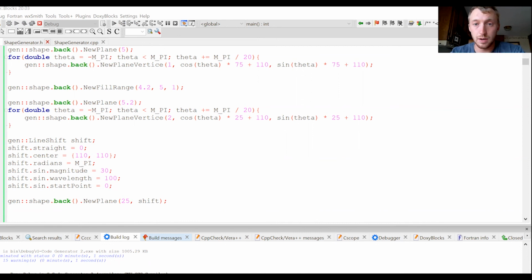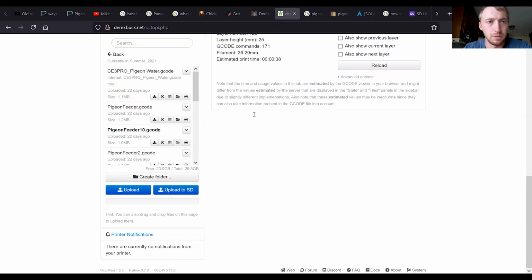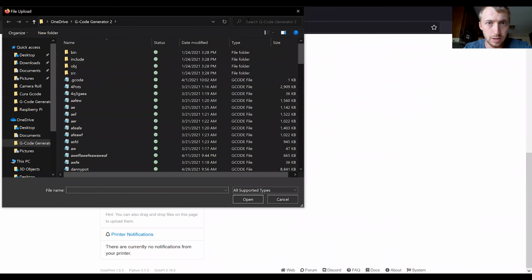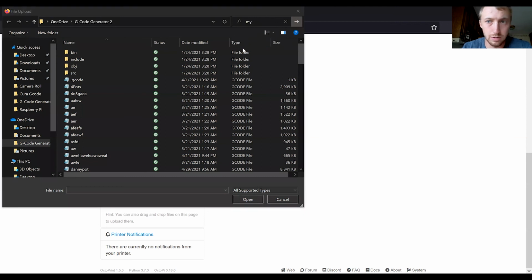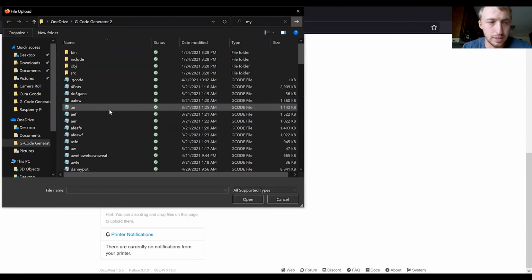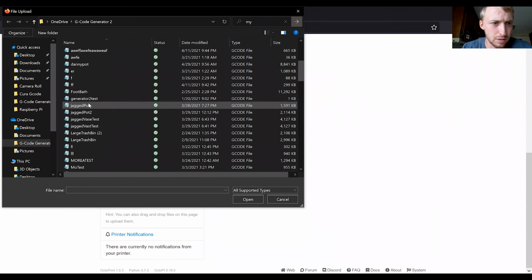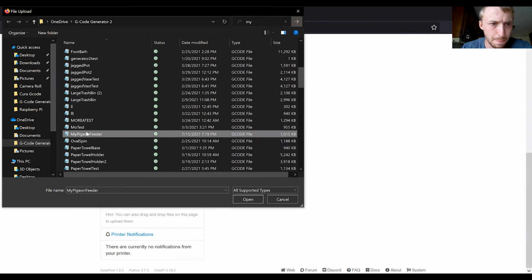So now I'm going to open my OctoPrint and send this file to it, and we'll visualize it in 3D before it prints. Anyways, we'll go over to OctoPi. And I'm going to scroll on down here and upload. Then I'm going to search my pigeon feeder GCode. As you can see, it's there. So I'll scroll down to the M's, my pigeon feeder.